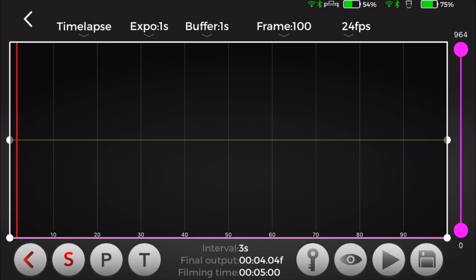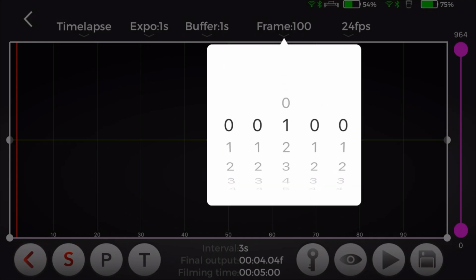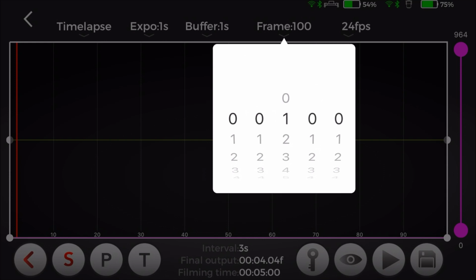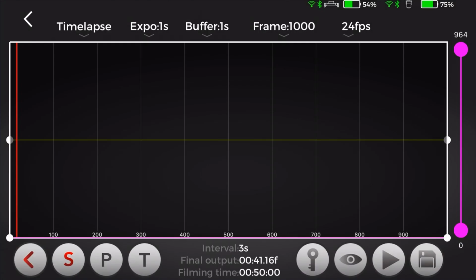My next one to choose is the frame, so that's the number of frames I want in my time lapse. So let's just make it easy and choose 1000. What happens when you do that, if you notice down at the bottom on the grid, or on the axis, on the vertical axis, it's now divided into 100 frame segments right through to 1000. So on the far left hand side, the vertical axis is the starting point, and on the far right hand side is the ending point.